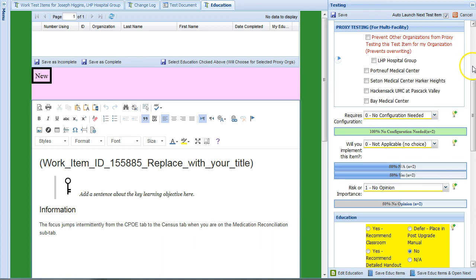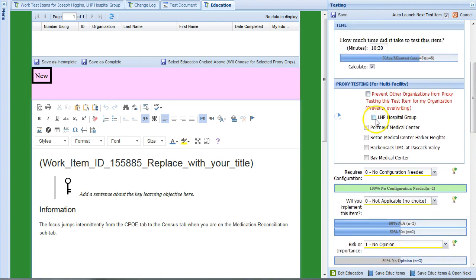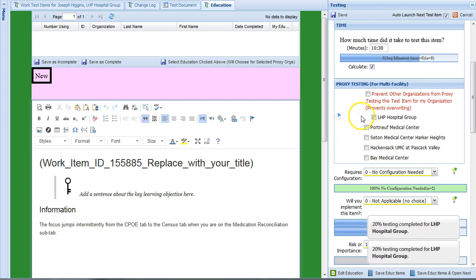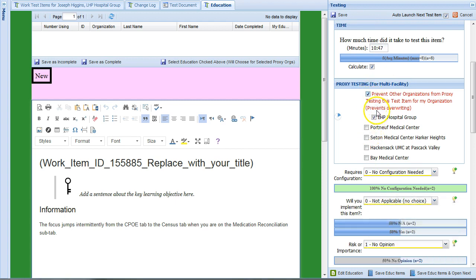When you save something for proxy testing, it's going to update that other facility that you have proxy tested for with everything that you have marked on the test. So I'm going to mark this prevent other organizations from proxy testing this test item. If I had just marked this, it would have removed it from Portneuf, because that's the facility I opened this up underneath. And if I mark another facility, it will remove it from Portneuf and the other facility at the same time. So I'm going to remember what this test item is.